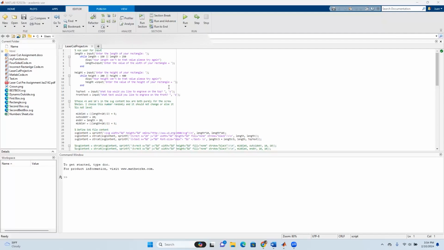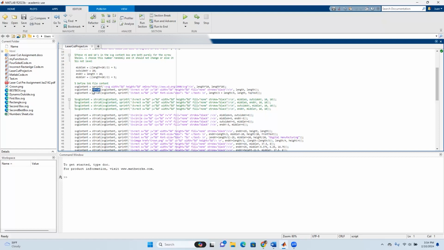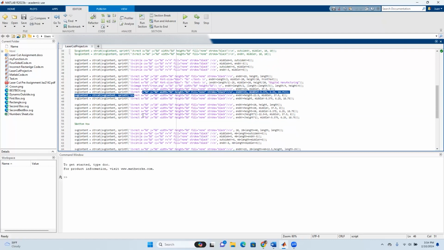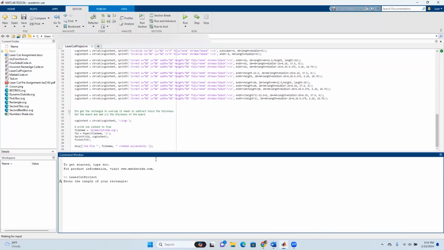Ignore the error. We're going to apply these same principles, except in this case, we're going to use the string concat tool instead of what we were using before. And we're going to add different shapes such as circles, an image of the Columbia logo, and different rectangles to cut out slots for our piece. So I'm going to run my code. I'm going to choose a length for my rectangle, a height. I'm going to put text on the top.